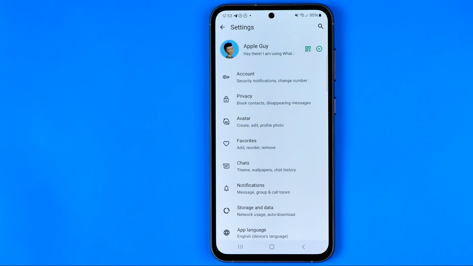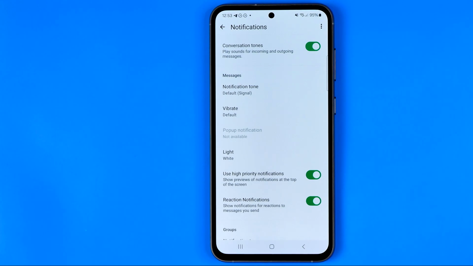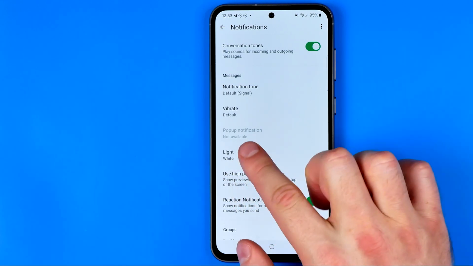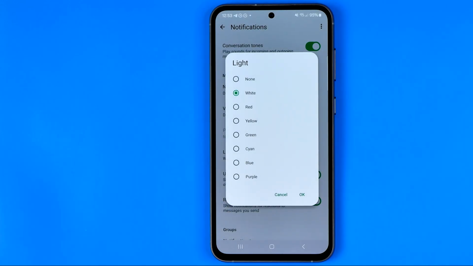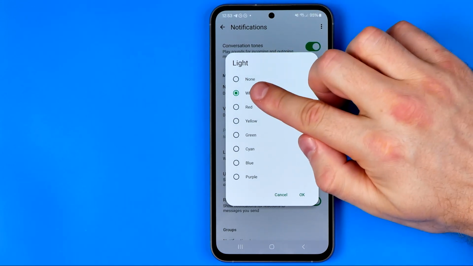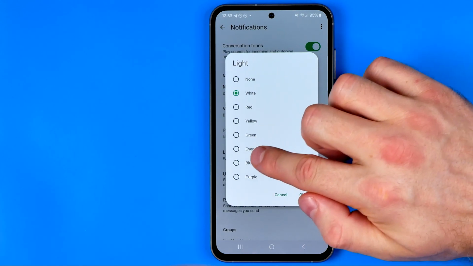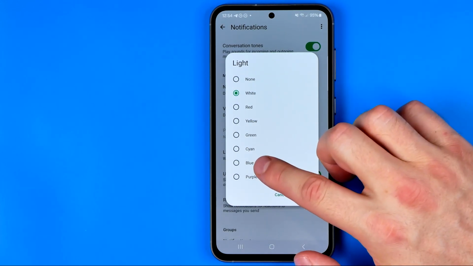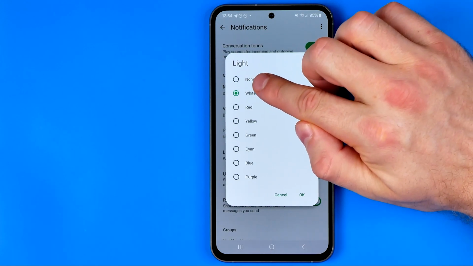Now, guys, at Settings we need to tap right here at Notifications, and that's where we can easily find the option Light. If I tap on it right here, it will allow me to set different light color for WhatsApp notifications. Currently it is set to white, however we can switch it to red, yellow, green, I don't know how to pronounce it, blue and purple. And also we can toggle it off by selecting none.